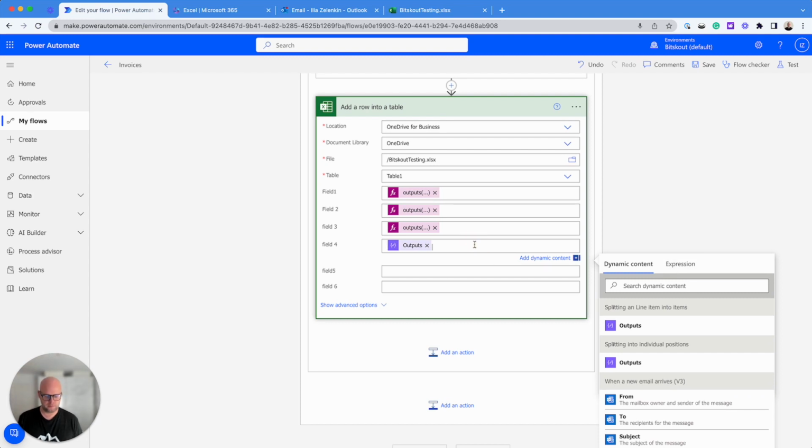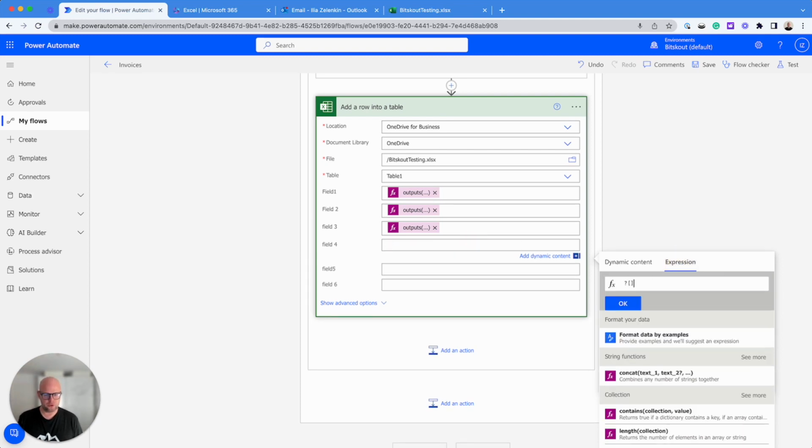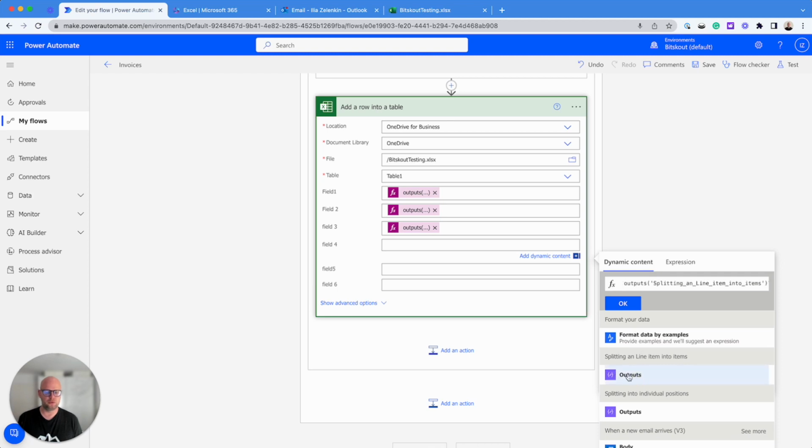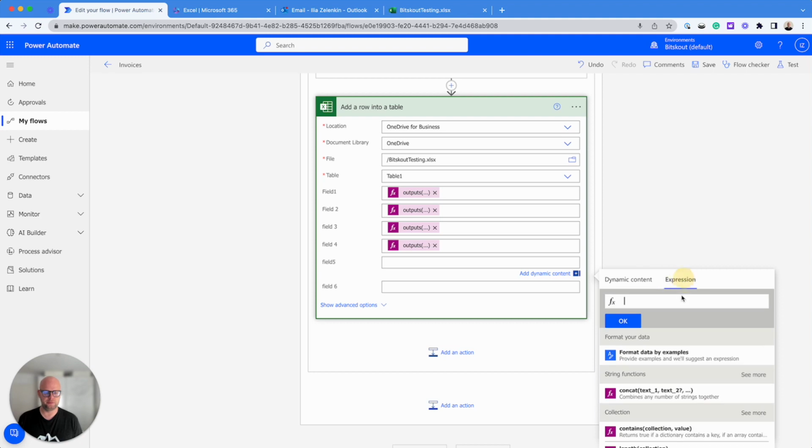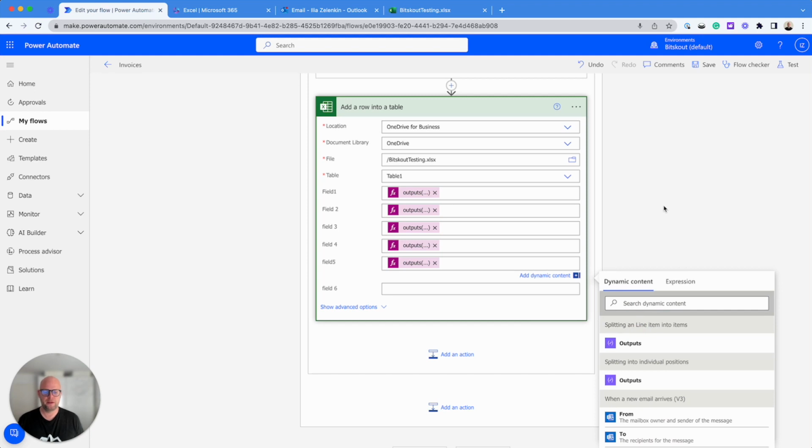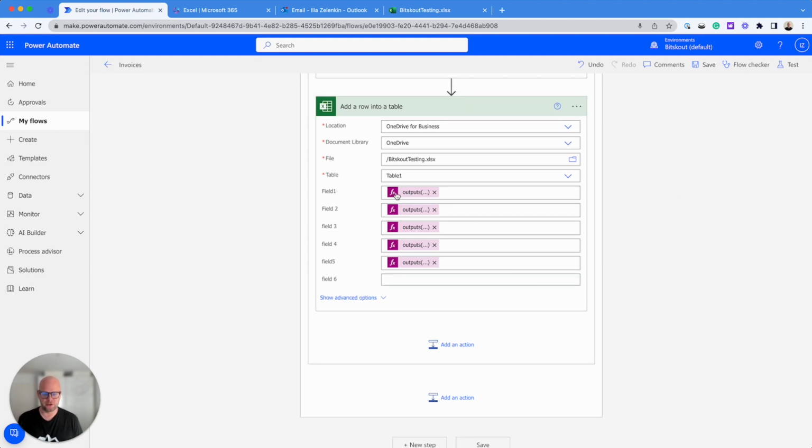And here, once you type that in expression, then you can choose dynamic content and choose outputs. Okay, so here we are. Twice. Okay, it should look like this. All right, and then you just copy it, and you can put it here, and let's say 90. Okay, that's it. But be careful, it has to be a function, fx.